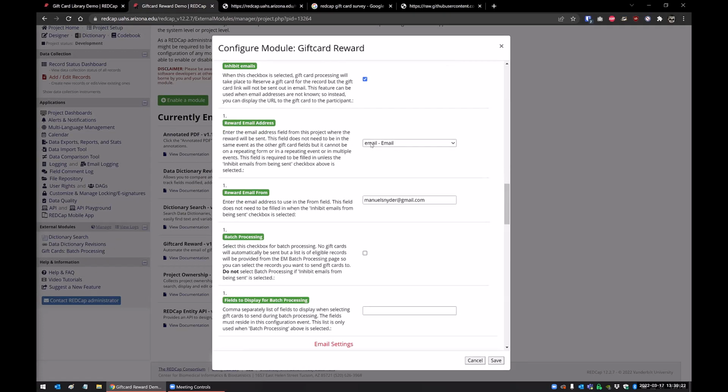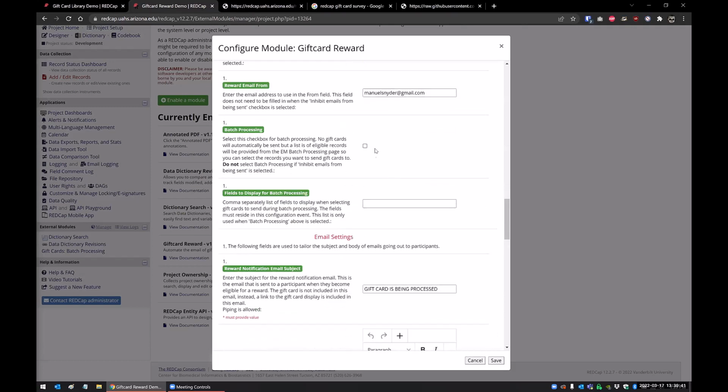And then you have an email address. This is essentially where the email is being sent to, and this is what you would use for a survey. It's the same sort of thing when you do surveys in REDCap. You designate an email field so that REDCap automatically knows who to send it to. And then you would set up your from email, and then you could do batch processing.